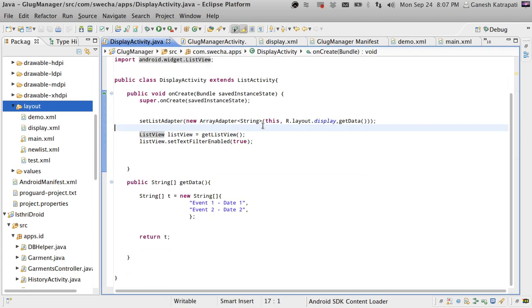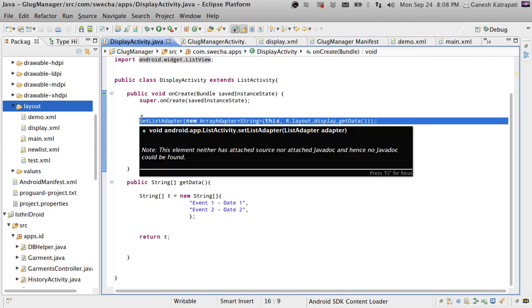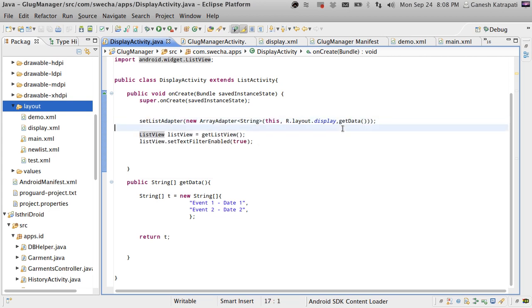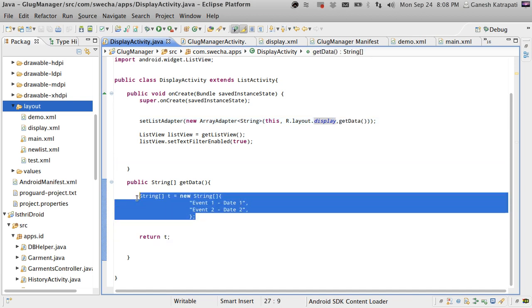Here I have created a new activity class, and this extends a special kind of activity called list activity. The list activity has something called a list adapter. And the list adapter is responsible for displaying the data, which is the event list, in a list kind of format. So here it takes this, which is a self-referential object, and then R.layout.display is specifying which layout file I am using, and getData is a method written here which returns a list of strings.